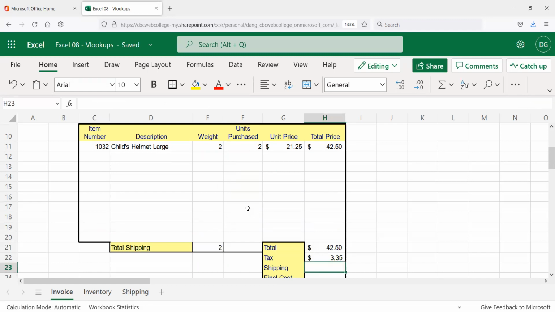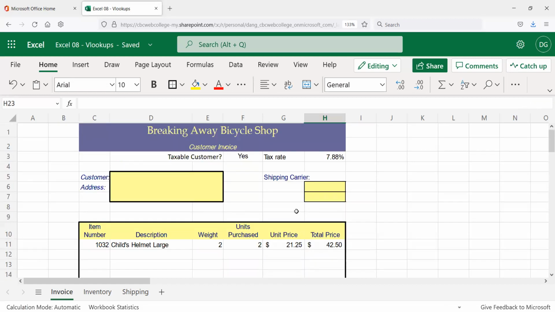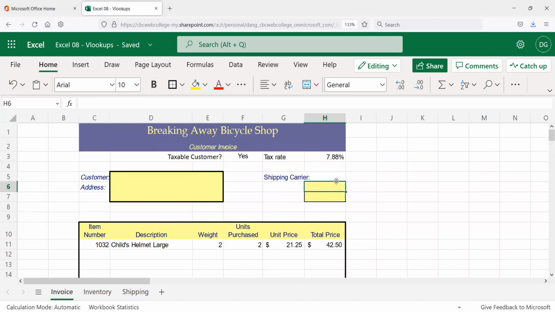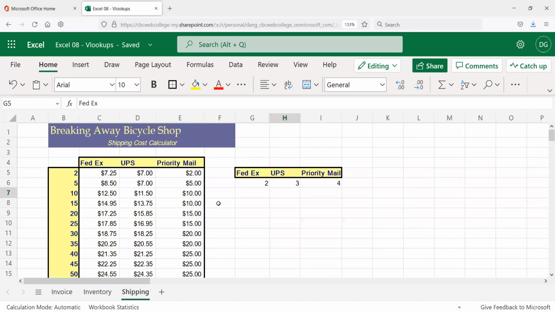So now, how much are we going to charge them for shipping? Well, it's going to make a difference up here when they select the shipping carrier. So in cell H6, you have to choose the shipping carrier, and we only have 3 to choose from. I'm going to click on my shipping tab. So they have to choose FedEx, UPS, or Priority Mail. So let's say they select UPS. So they're going to type it here. Now we want the computer to look up the code number here. What's the code number? Well, UPS is code 3, FedEx is code 2, Priority Mail is code 4. So each one has their own number.